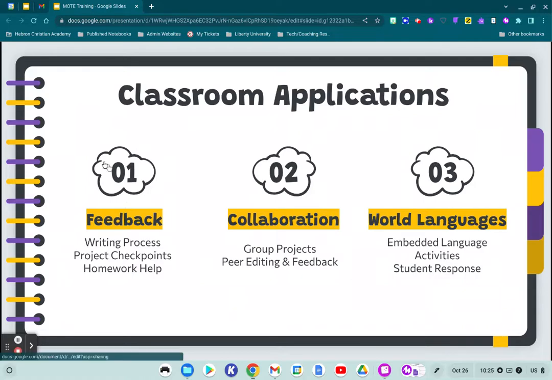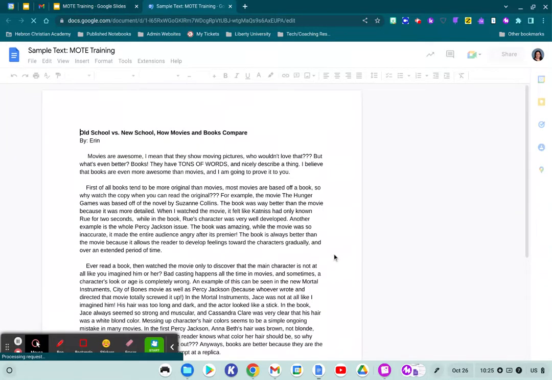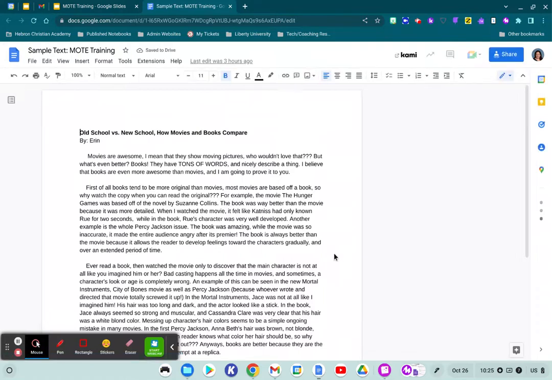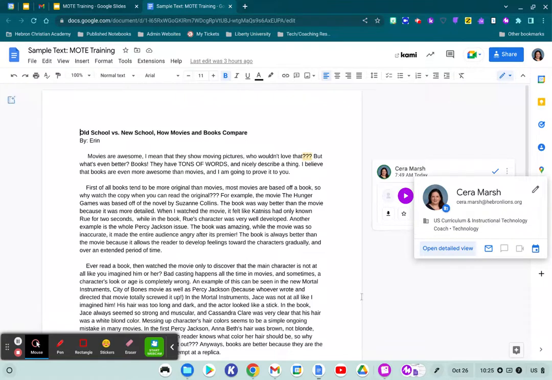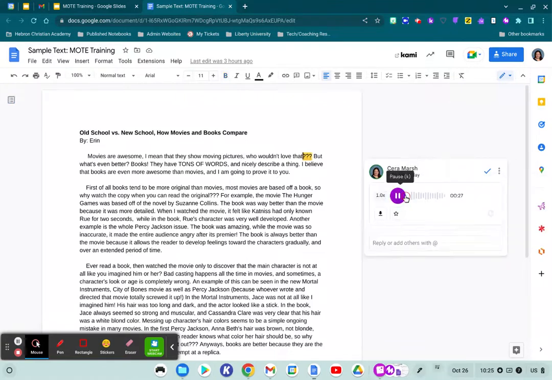So let's look at what this could look like in a real situation. This is a sample text that I have of a compare and contrast essay. Here I've added in one MOTE comment that you can hear.